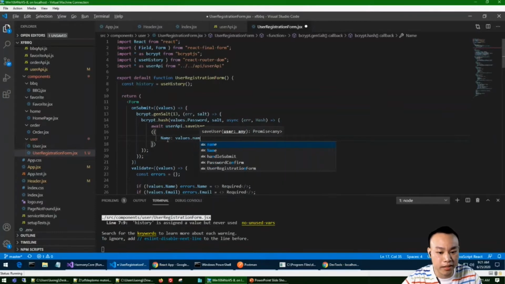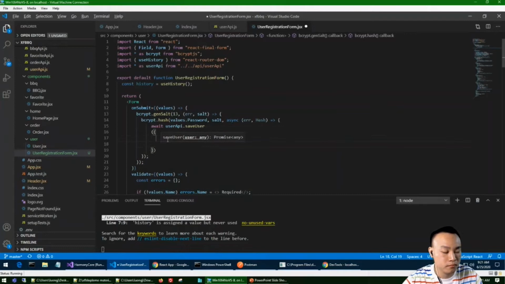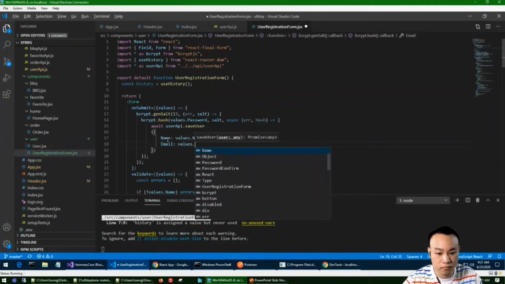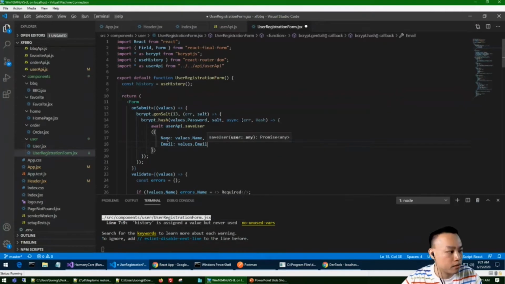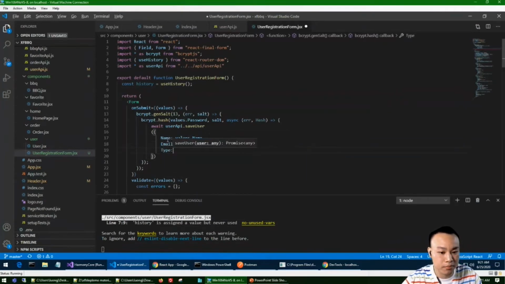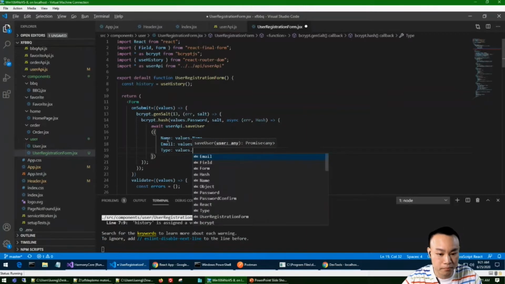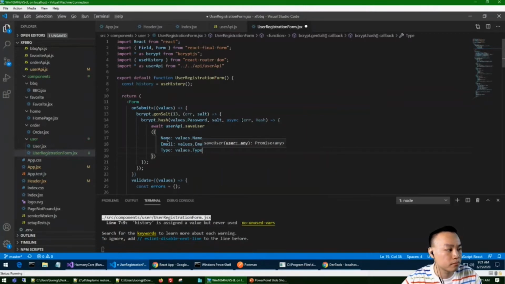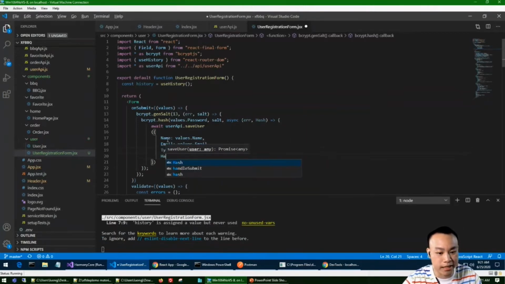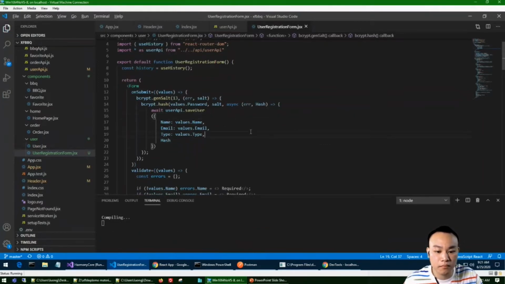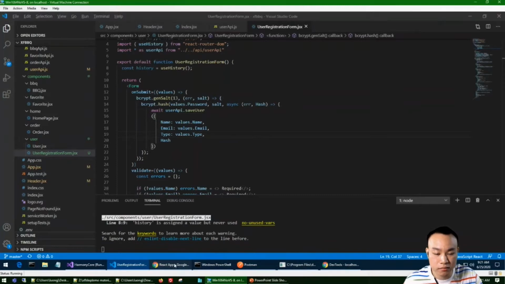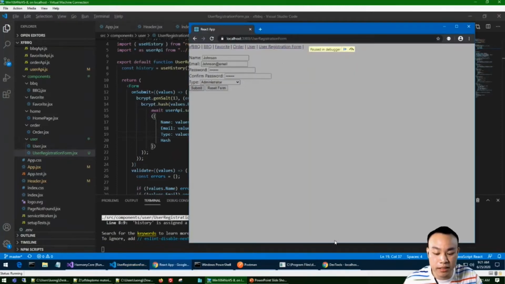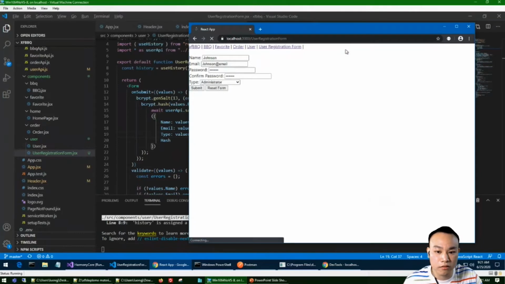I use that name, email, the type, and lastly the hash. So I'm going to save that. You won't see it right away because the debugger is paused, so I'm going to let it keep going.